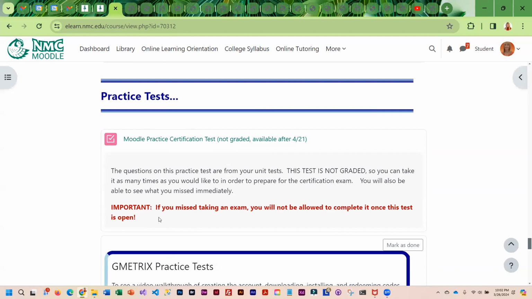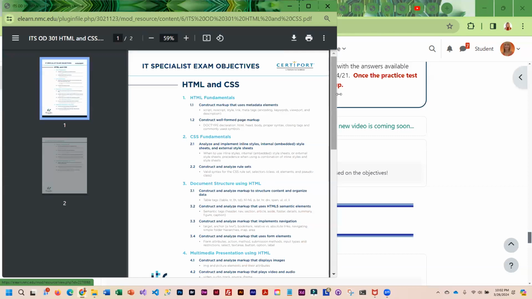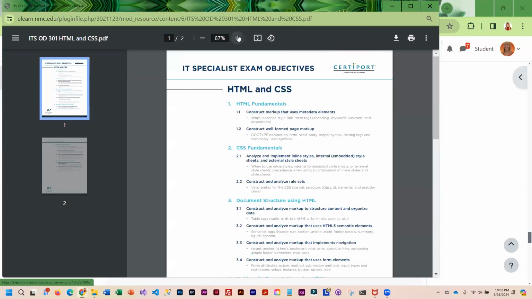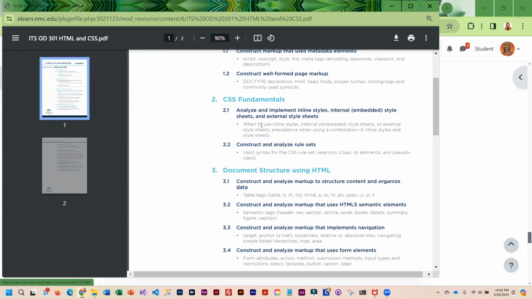So there are two different ways for you to practice. And the exam objectives are what you should use as your study guide. If we open those up, this is your study guide. What you need to know is everything in the bulleted sections, because the bullets are what they use for the test questions. When it says when to use inline styles, internal style sheets, and external, and the precedence when using a combination, you need to know how CSS overrides.